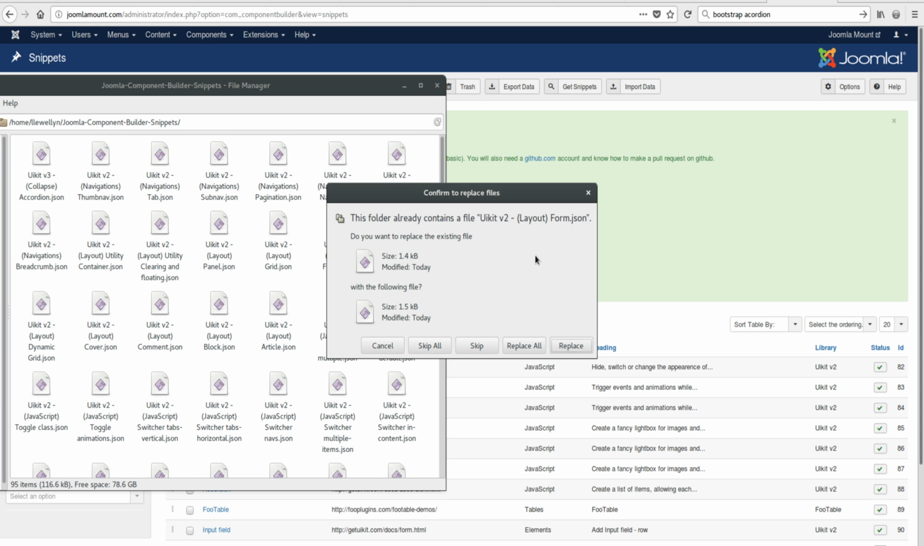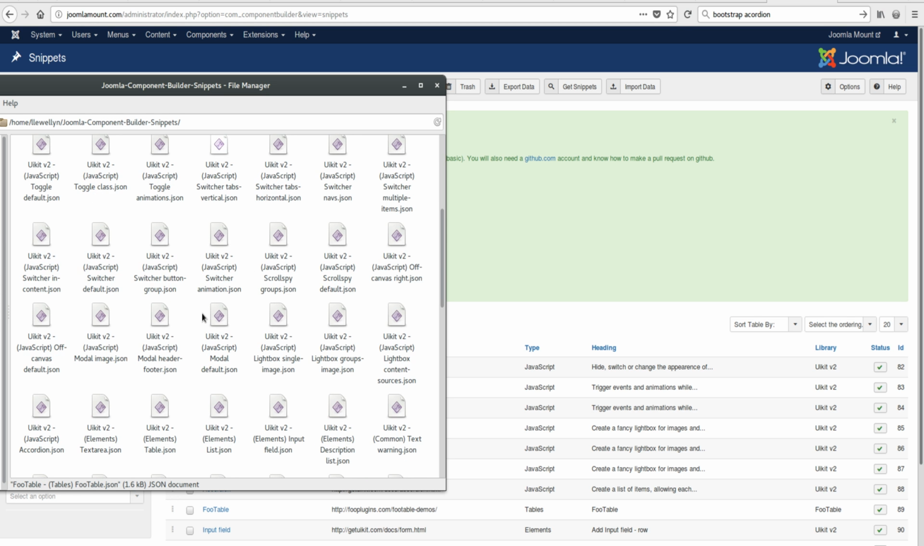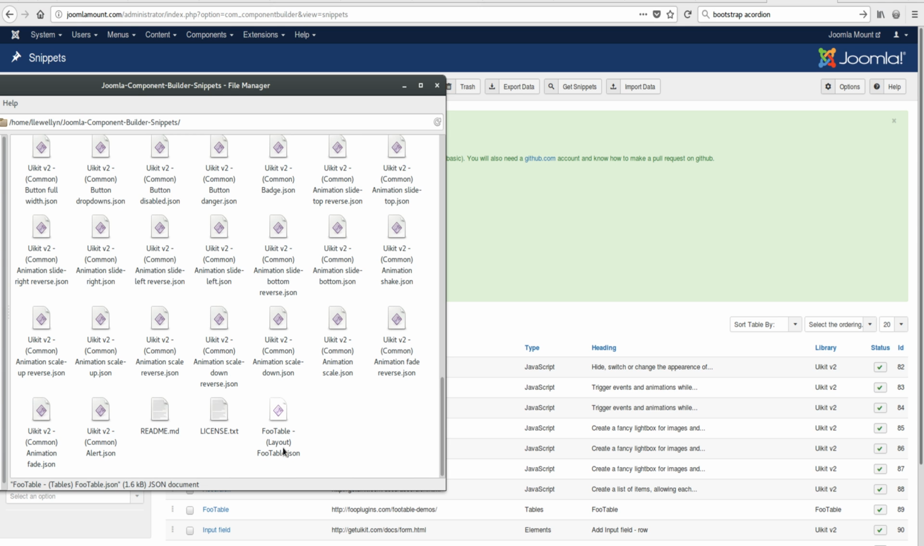Now we are updating one file, so it's asking, it already contains this file. Now, when you make an improvement on a file, you'll obviously have to replace it. So we'll click replace. Now that you've added those 2 new files and you have replaced one of them, the third one, you'll see that we now have this food table, the tables version, and we have it also the layout version.